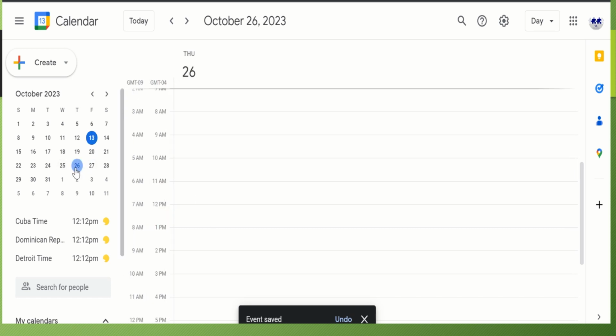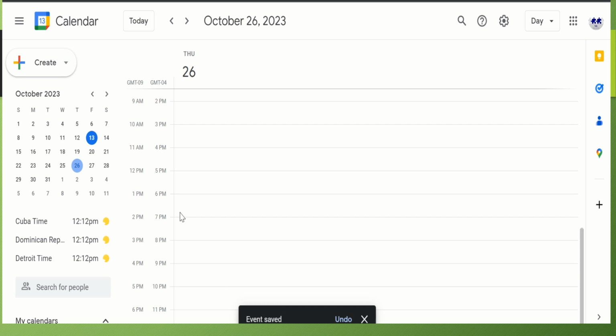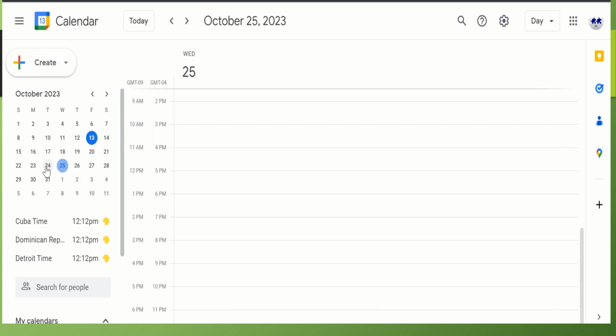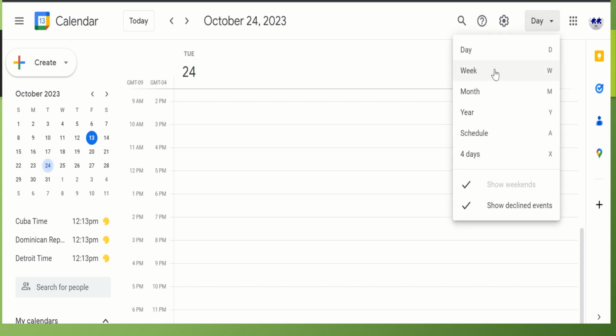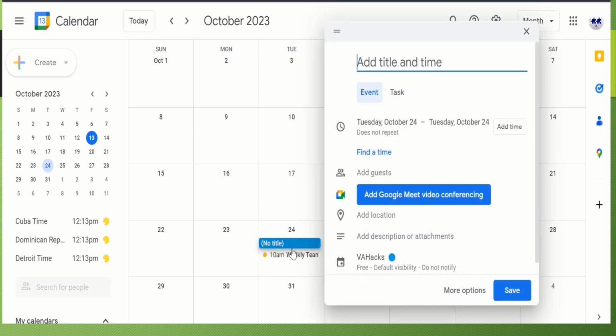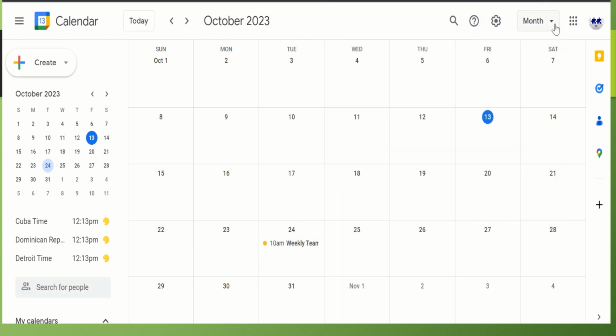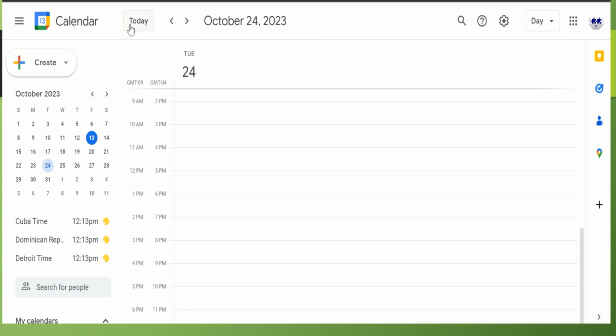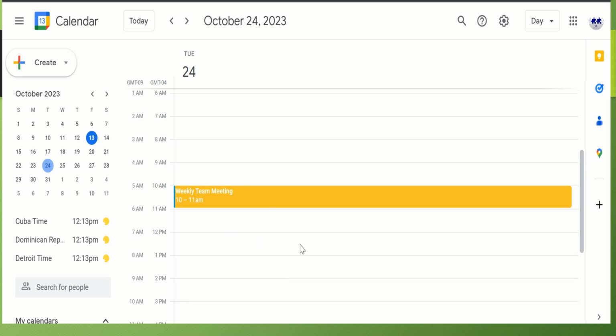I can't remember which date we set. Just check the monthly view. Here is the event. It's the 24th. You can see it's there and it has a bright color. So that's how you can set up events for your clients.